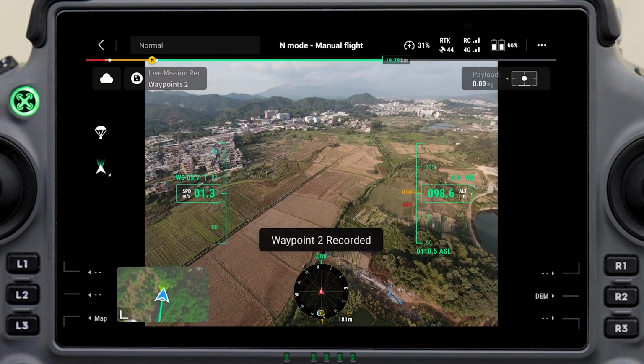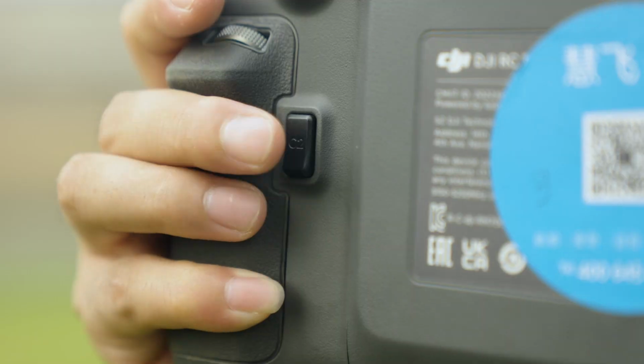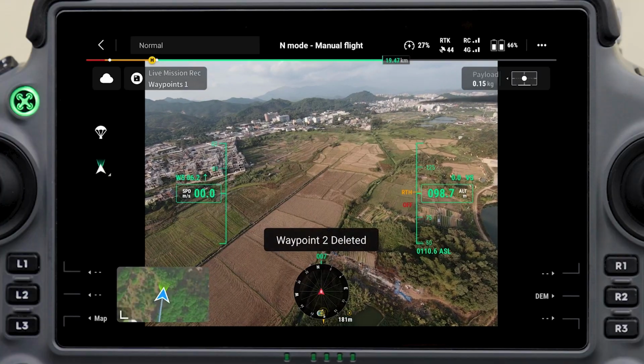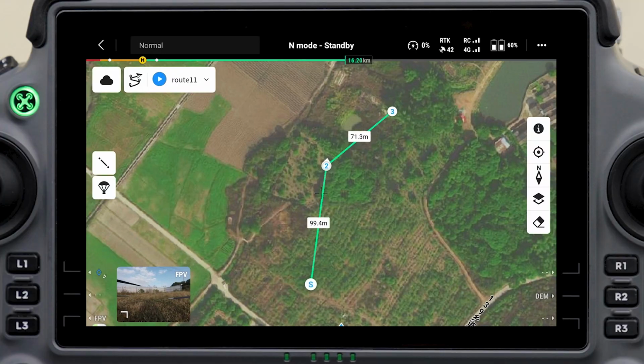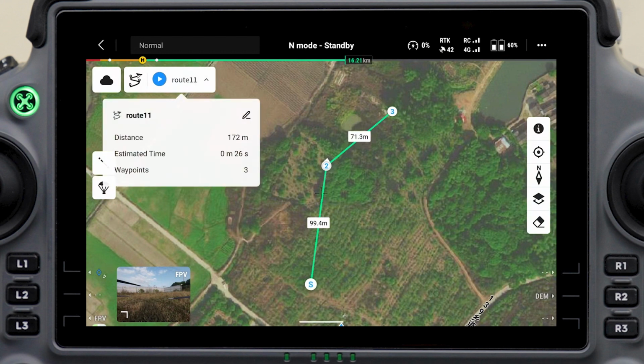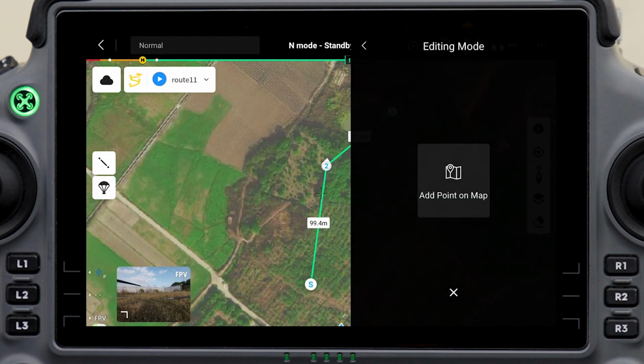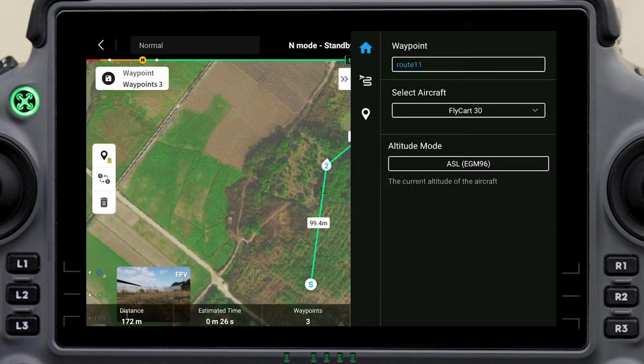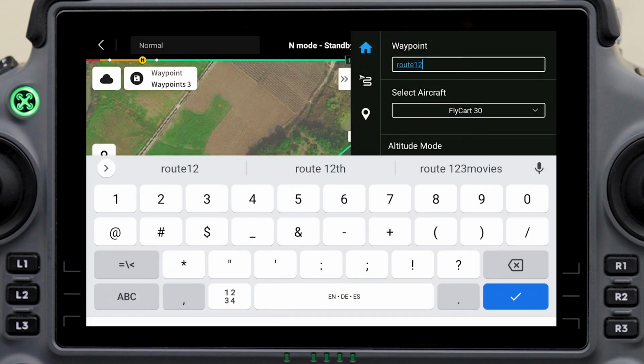Repeat this process to record each waypoint. You can select a waypoint and press C2 to delete it. After the flight route is recorded, tap to view the flight route information. Tap the edit icon. Select Set Waypoints. Change the flight route name.